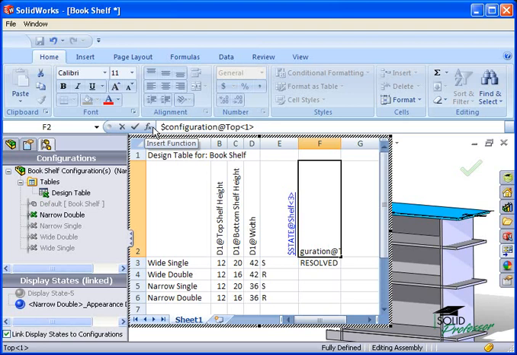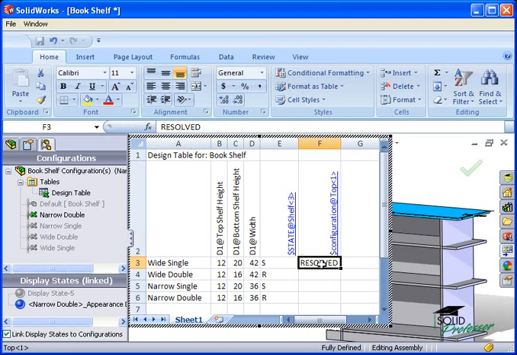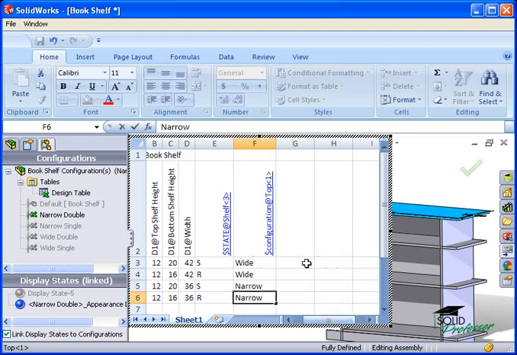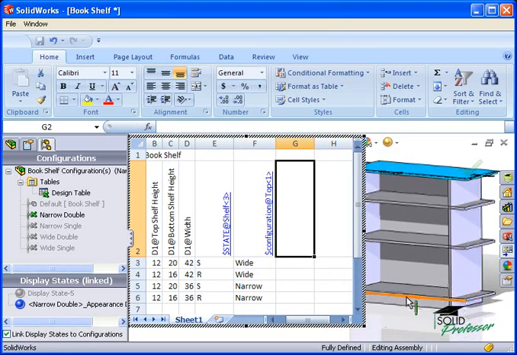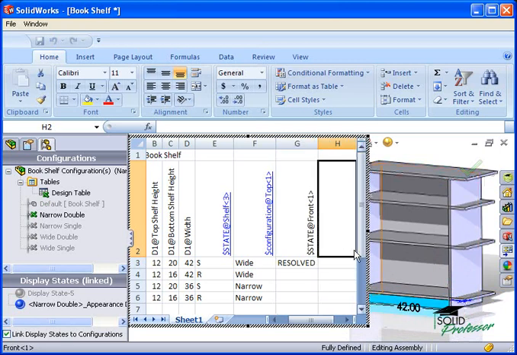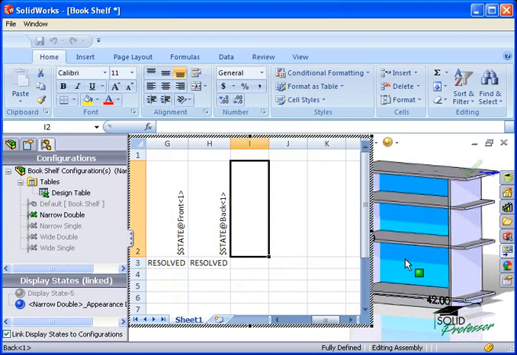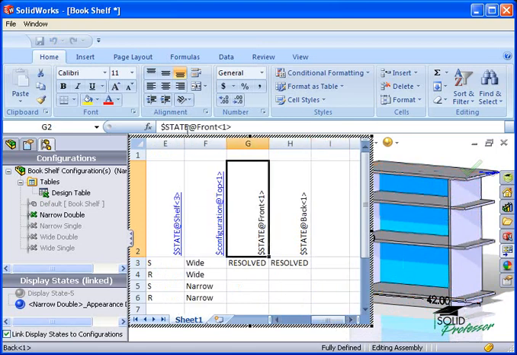Note that the name of the property, configuration in this case, is not case sensitive. The actual names of the configurations you'll type in are, so be careful with your typing. In this case, I'll type in wide for the wide configurations and narrow for the narrow configurations. I'll repeat this same procedure for the component named front and the component named back. Remember to overwrite the state property, and also remember you're working in Excel, so copy cells whenever possible to avoid typing errors.